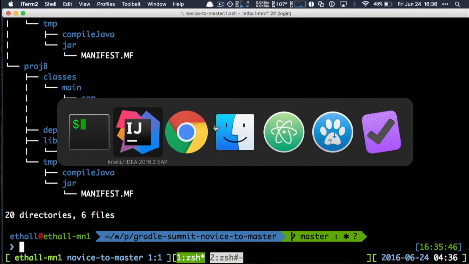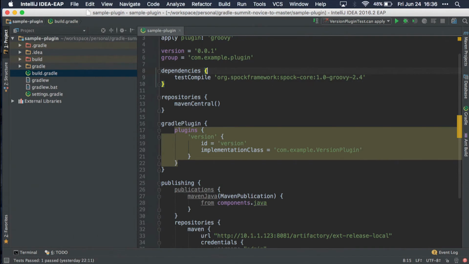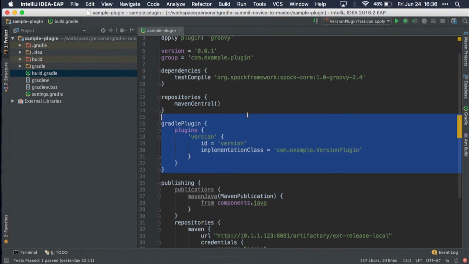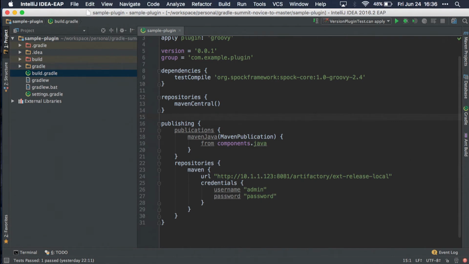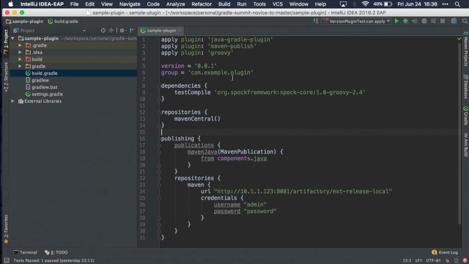So I have another IntelliJ window open that has some boilerplate stuff. I'm going to delete that because we're not going to talk about it. If you want to see it later, we can talk about it later. Basically, I'm just telling it, use Groovy, version, publishing, some really simple metadata you can find pretty much anywhere on the internet really easily. And down here, I've got the credentials to publish to Artifactory that I'm running on my laptop.